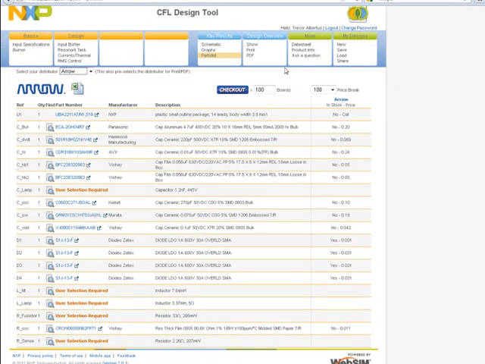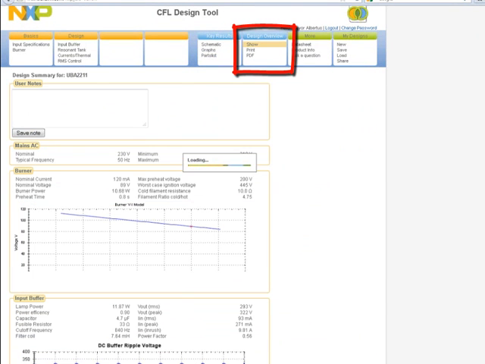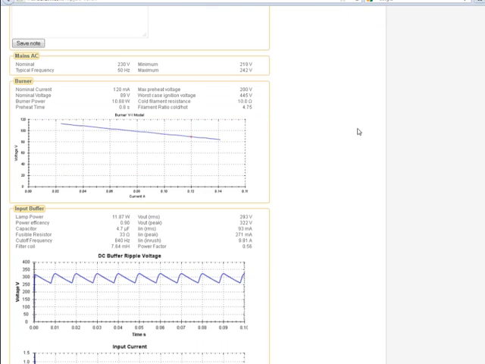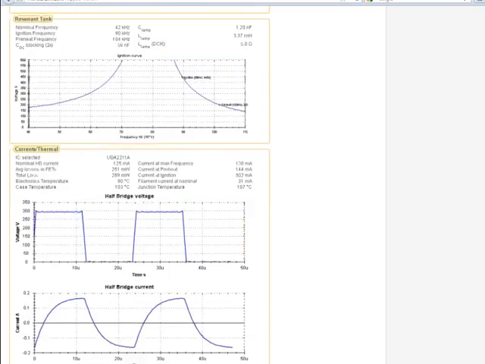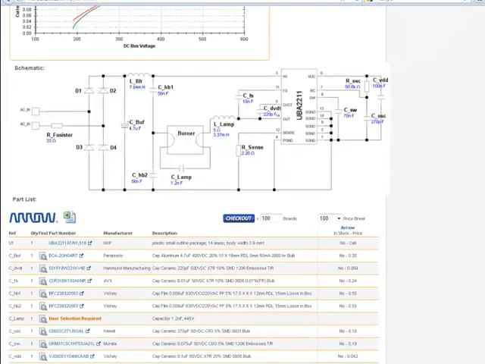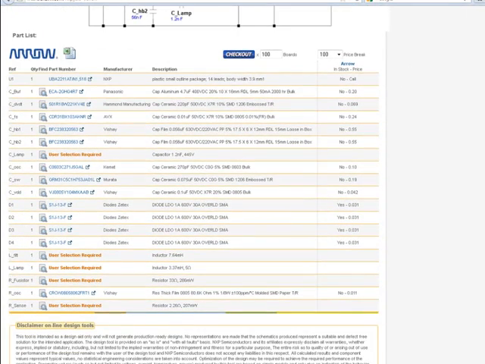You also have the Design Overview option. The Design Overview section, basically a summary of my design. Shows all the previous graphs, as well as my design inputs, schematic image, and BOM.